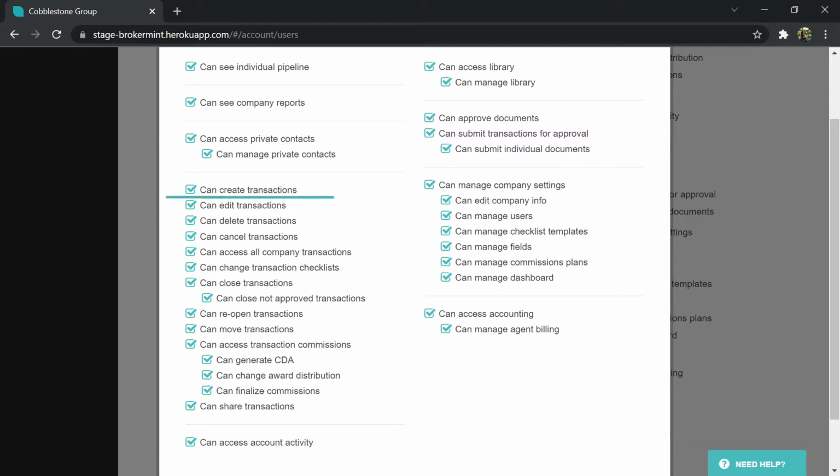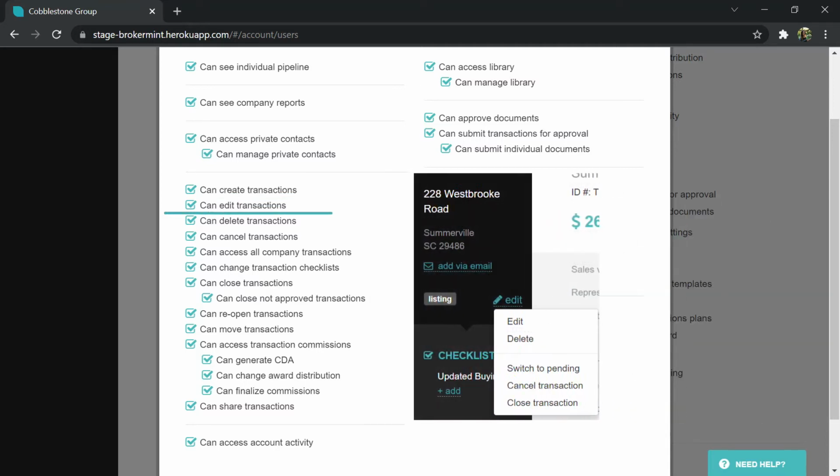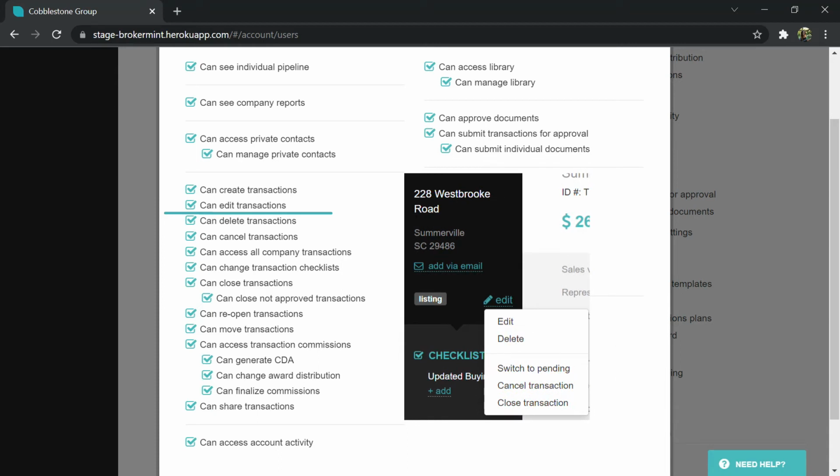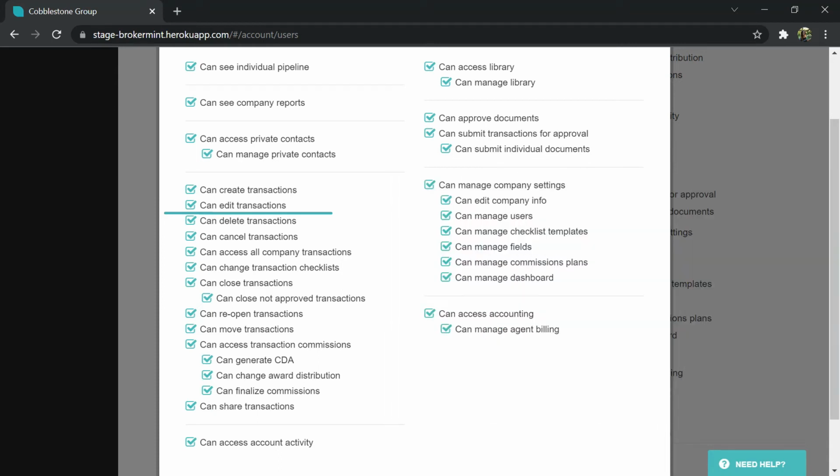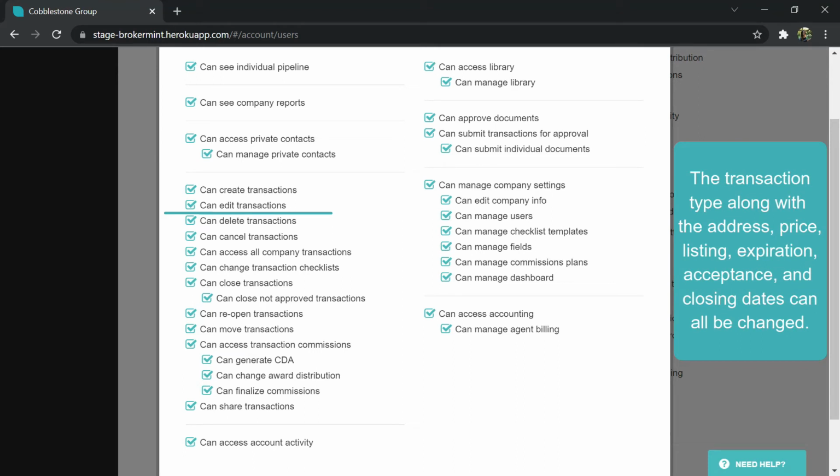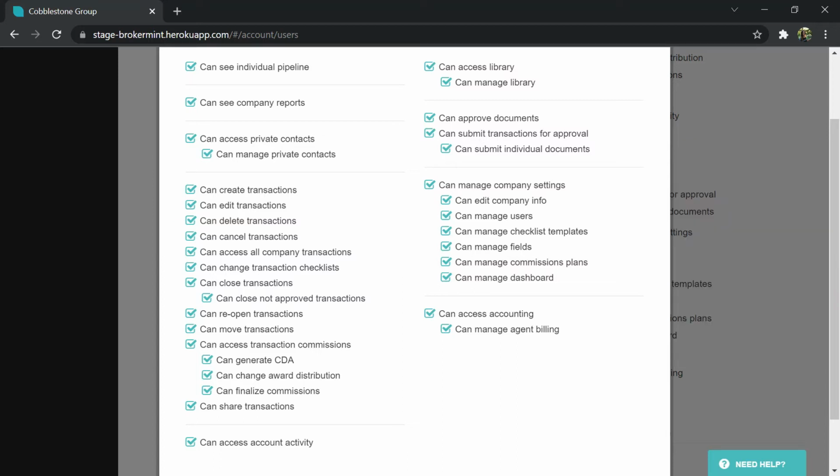If the Can Create Transactions permission is marked, the user will be able to create new transactions in Brokerment. When Can Edit Transactions is marked, the user can edit a transaction by selecting Edit under the Edit link within an appropriate transaction. The transaction type, along with the address, price, listing, expiration, acceptance, and closing dates can all be changed. They are also able to edit any additional fields that display.